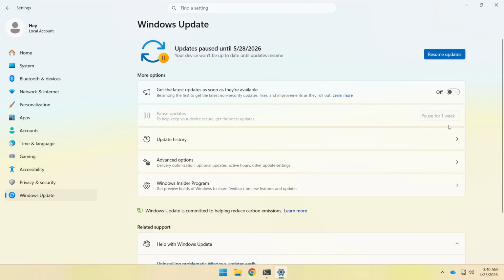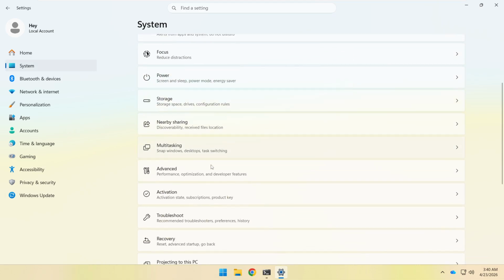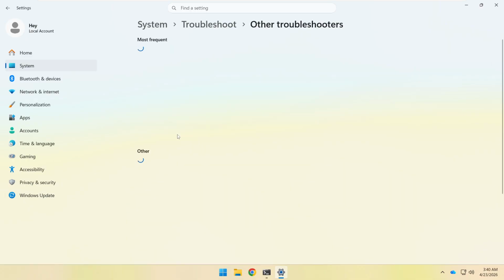Next, run the Windows Update troubleshooter. Press the Windows key plus I again to open Settings. Click System in the left sidebar. In the main panel, click Troubleshoot, then click Other Troubleshooters. Under the Most Frequent section, find Windows Update and click Run next to it.